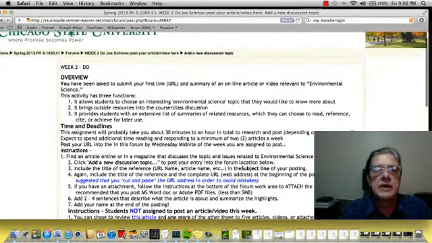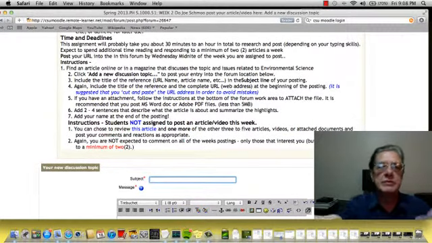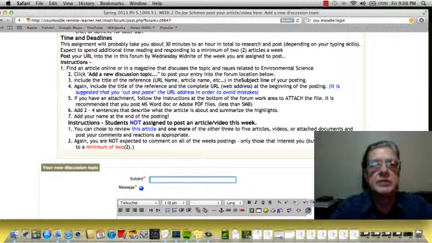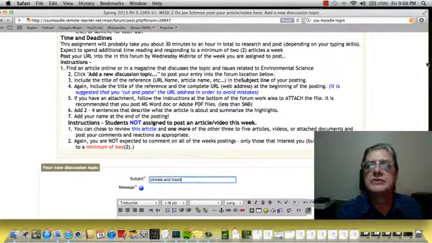That will draw up a screen for you, and in that screen you will begin by typing what the subject of your article is. In this case it had to do with climate and mood. And we'll scroll down a little bit farther once the computer decides to release whatever it's doing in the background.